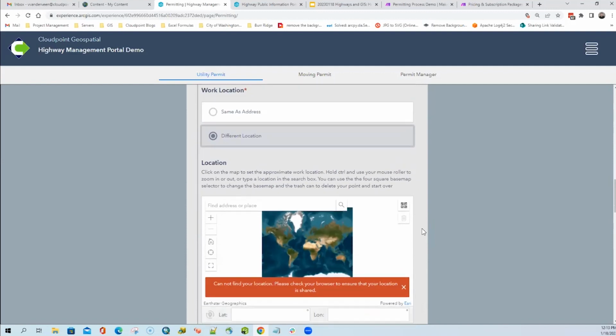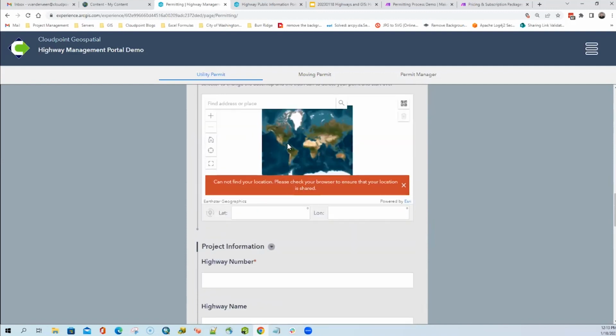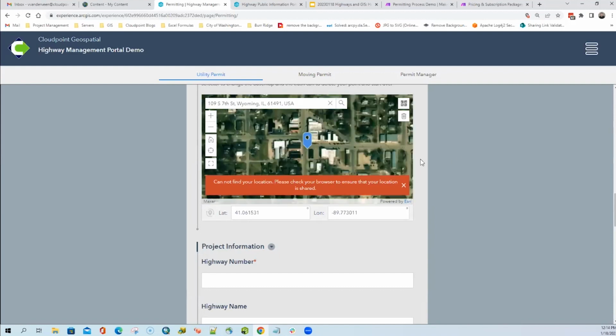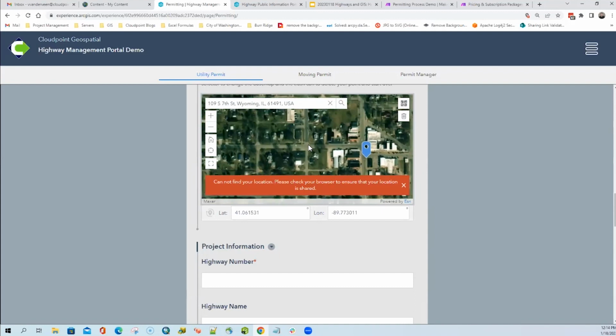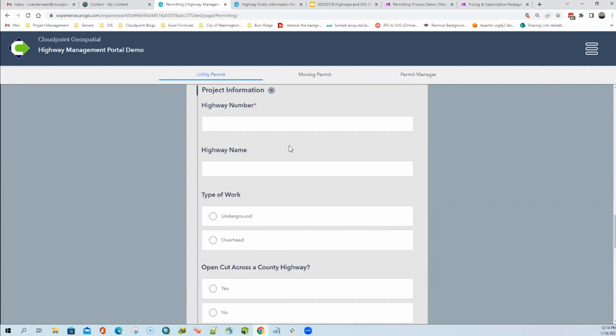And now we have the ability to basically either scroll into our location or type an address. So I'm going to type in an address where the work is actually taking place. That's going to zoom me in. And then if you wanted to, you can move the map. If you want to move the pin location, you can simply just click on the map and you can see the latitude and longitude are changing down there. And I'm just going to continue to fill out some information here.